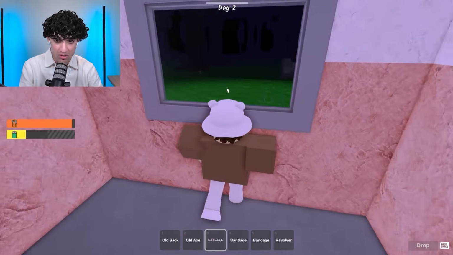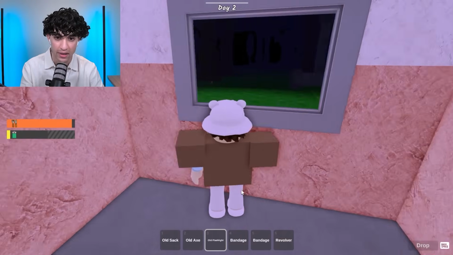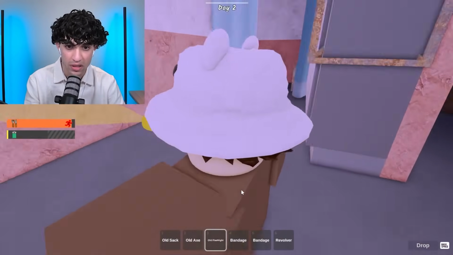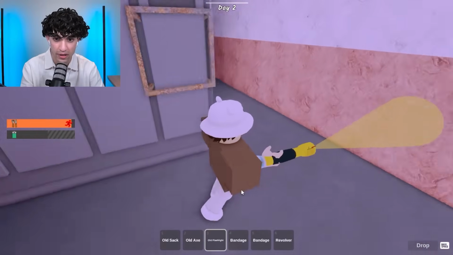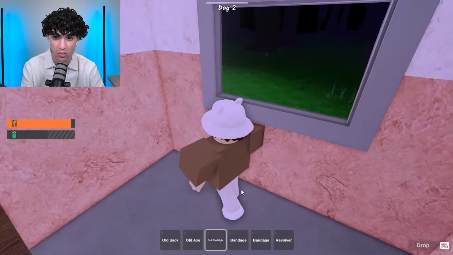I'm gonna look through this window to see if anything happens. Wait, you guys hear that? I just heard something. I don't know where that came from, but hopefully nothing's back over here. Hello? Okay, no one's back over there. Let's keep quiet and just keep on looking outside of this window. Hopefully no one can see me.